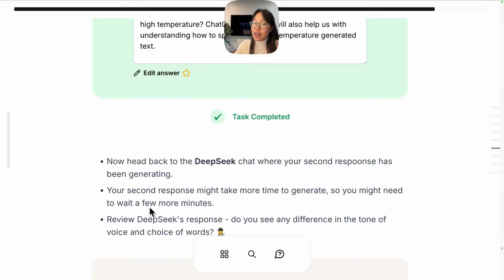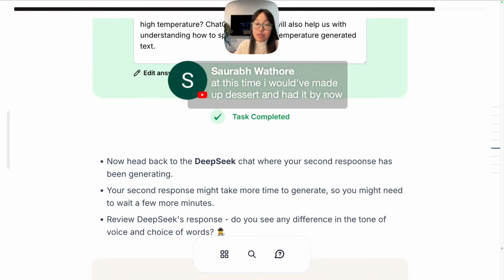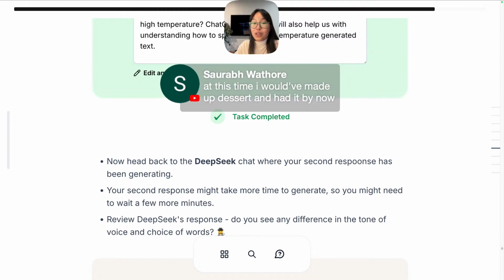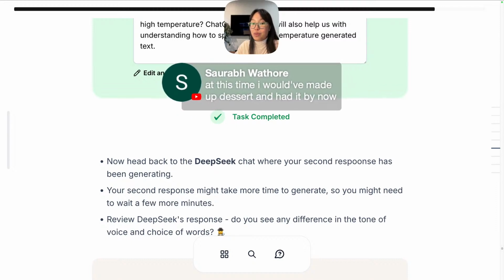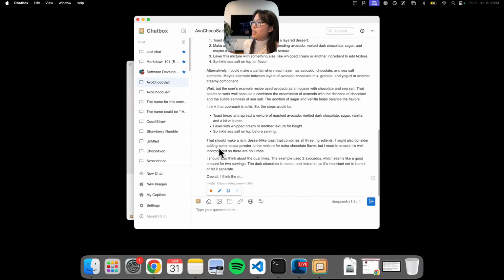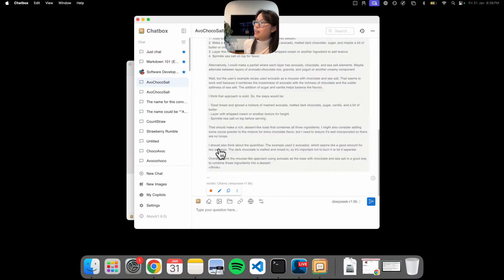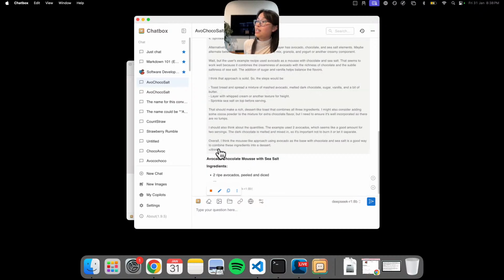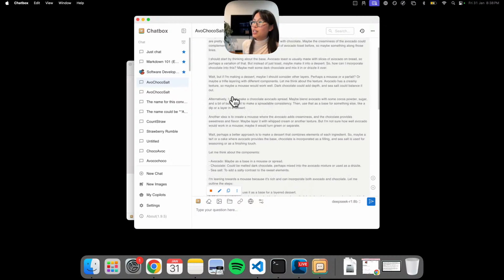Great point from lovely Sarab as well, saying, at this time I would have made my dessert and had it by now. Honestly, knowing the amount of overthinking that's happening with DeepSeek, that could honestly be true. I know it seems like DeepSeek isn't really stepping up its game right now. Oh, although it seems to be generating a response now. That's really good. Thank goodness.